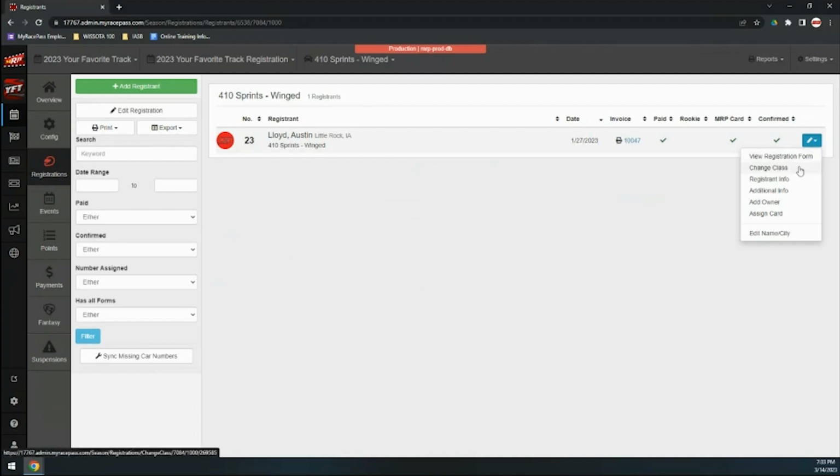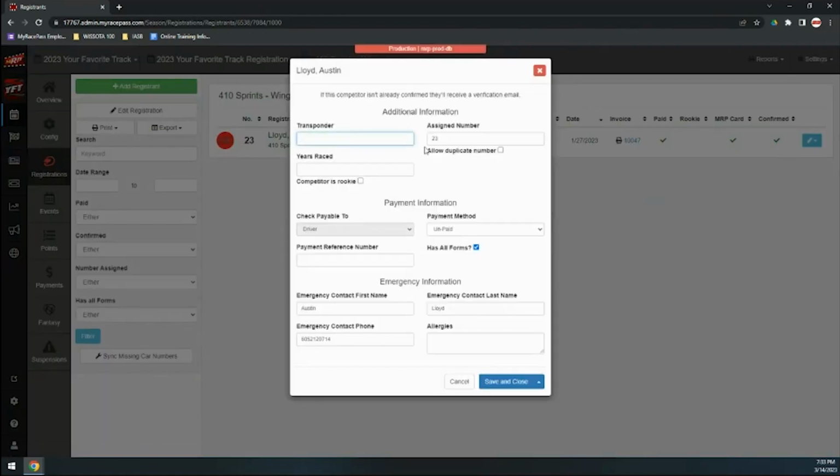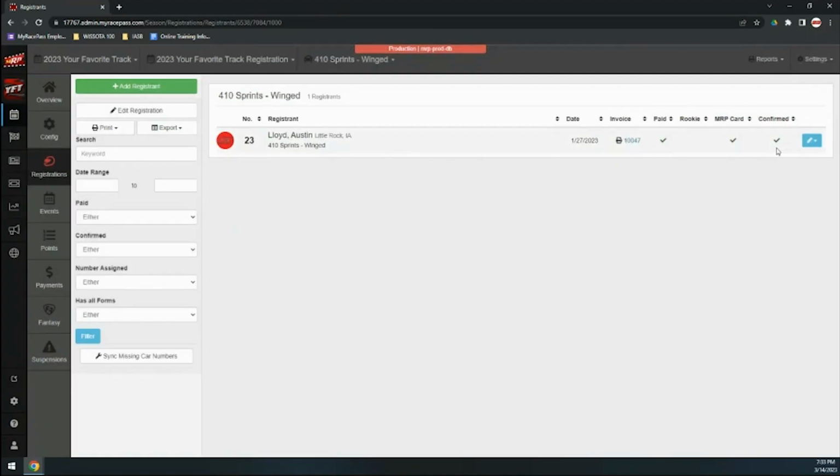But when you confirm them, you'll confirm that they turned in all of their forms, assign them a default car number, assign them a default transponder number, those types of things. And then in the registrant info and additional info options, you can start to edit some of those things. So again, I can put in a default transponder number, years raced, if they're a rookie. If they're a rookie, they'll tell you that during the registration process. If they've turned in all their forms, all of those types of things. So you'll be able to save and work with all of those things.